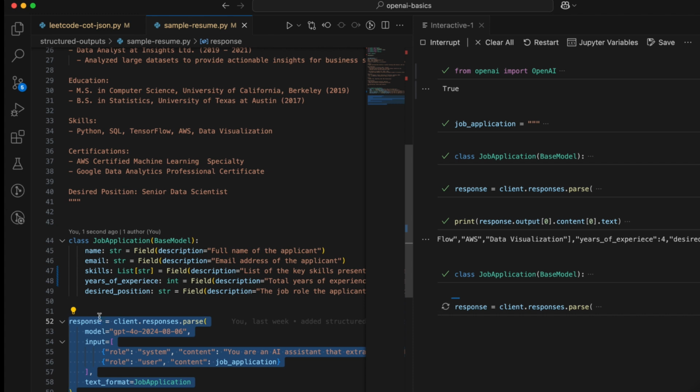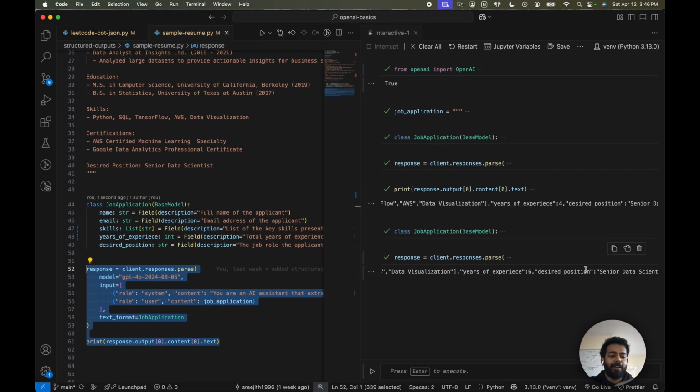Now if I run the class again and print the response out, we see that the years of experience is correct now. So yeah, you have to be really careful with the prompts and really fine-tune it to make sure that the model responds correctly for whatever data is input by the user.